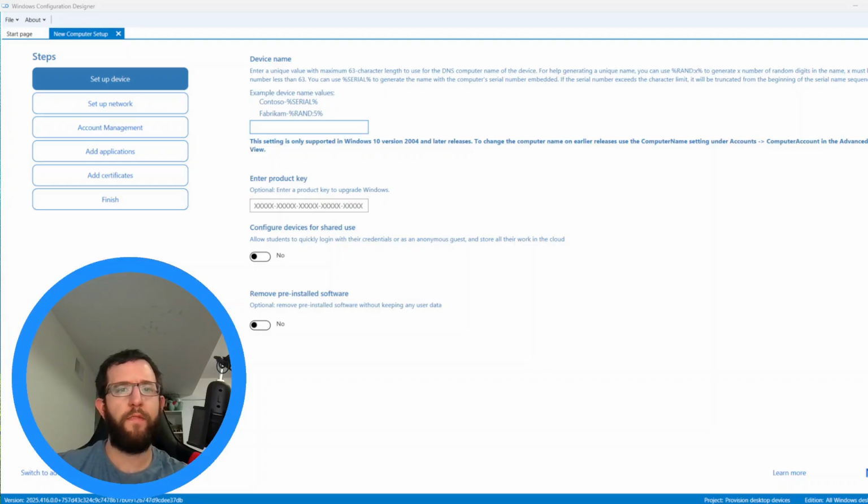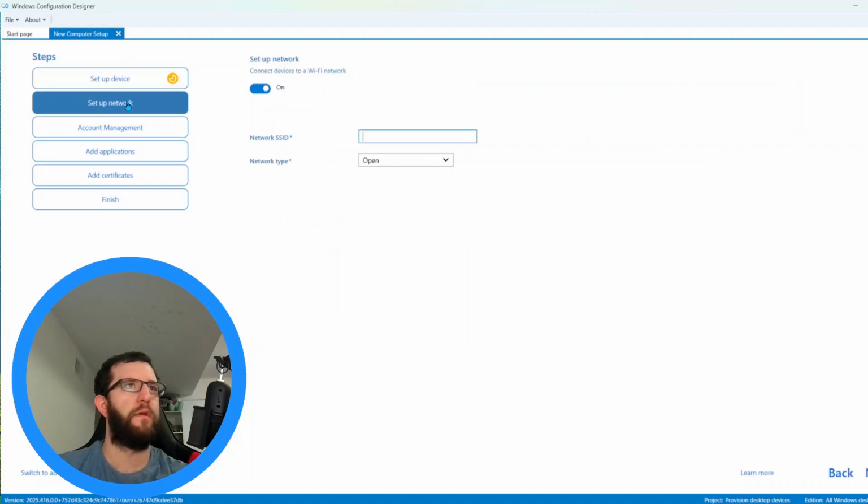So with the setup device, you could choose to pick a name for it. You could enter product keys and remove pre-installed software. So there is a lot that you can do within these settings. But again, I'm going to keep it very basic. I'm going to let it default to whatever name it wants.